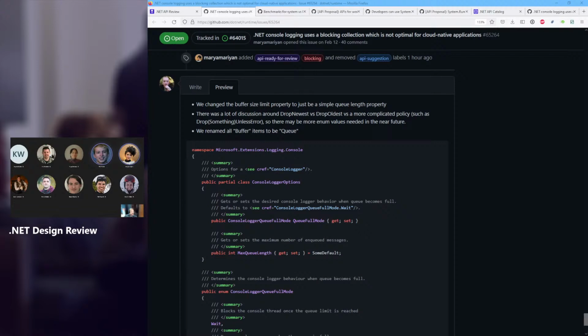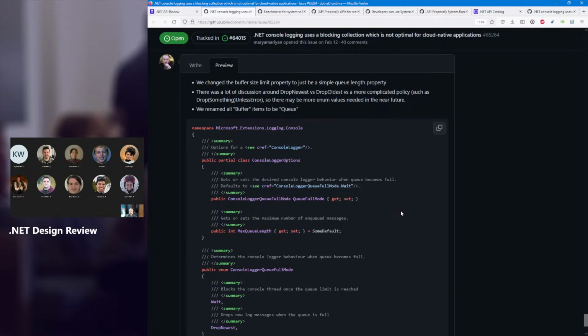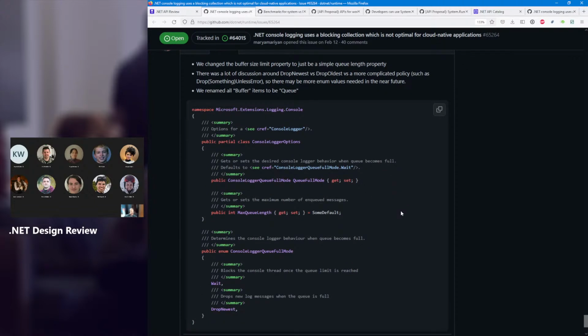Yeah, add try blocks. Add wasn't, right? We call add today. Okay, so the behavior that you'll have is if console logger queue full mode is drop newest, then you'll call TryAdd instead of add. Okay. I'm guessing. I think so.